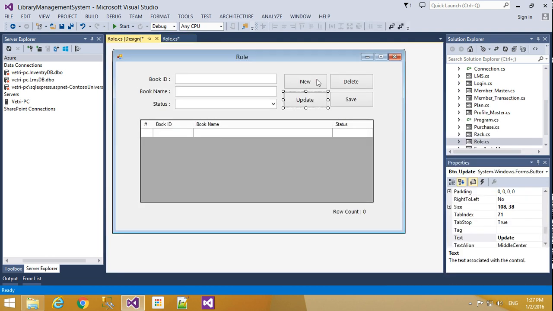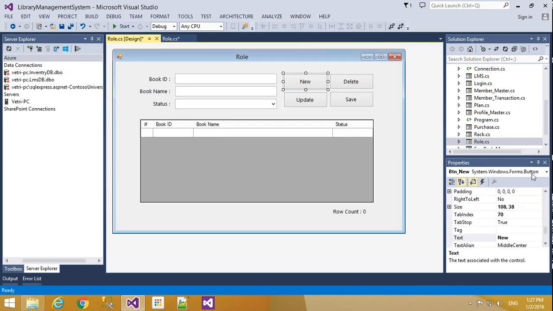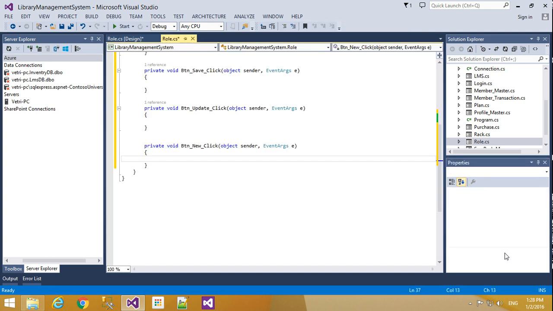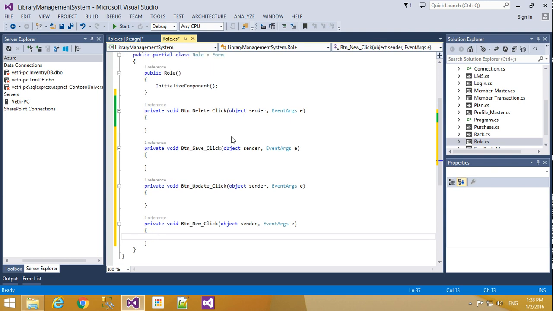And one more thing: if I click this new button again, it will go to button 1 and won't create btn underscore new click. Why? Because the event was already created before assigning that name. So we need to change it to the exact name. Just click this button, click this event, and here manually change it to btn underscore new and press enter. It will create that event for you: btn underscore new underscore click. See, everything is created successfully.